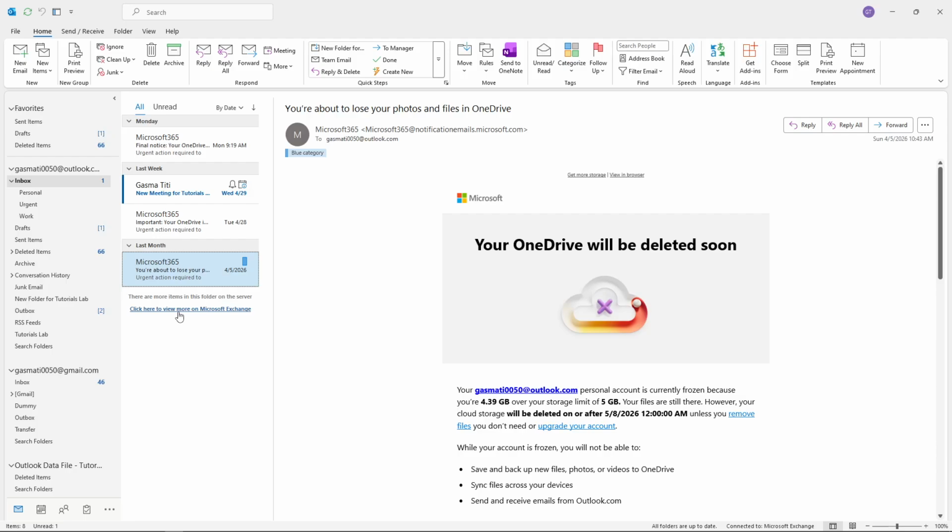Welcome back, everybody. Today, I'm going to teach you how to automatically color code calendar appointments in Outlook. This is a fantastic way to organize your schedule visually, making it easier to identify different types of meetings or events at a glance. Let's dive right into it.